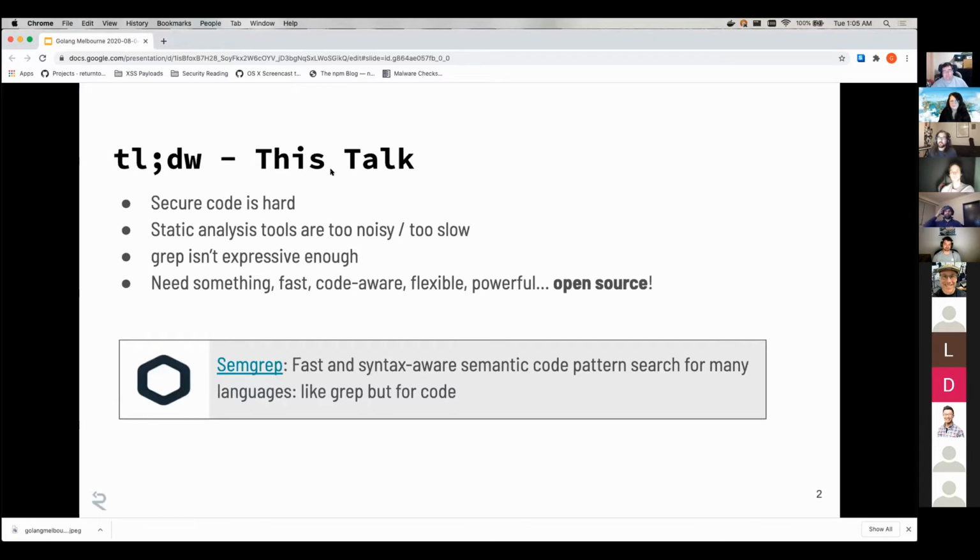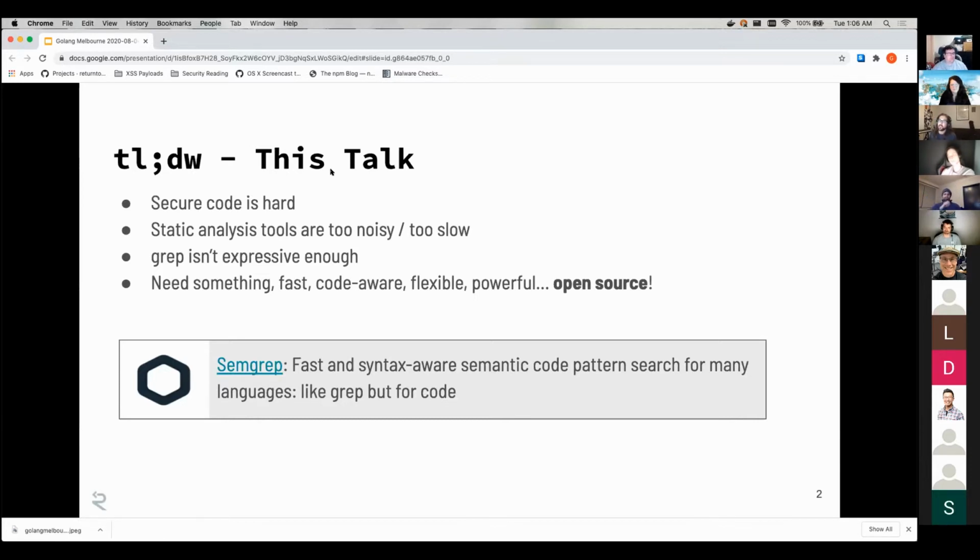Anyway, so the too long didn't watch of this talk is that writing secure code is hard, and current static analysis tools are too noisy and too slow. Grep itself is great, but it's not really expressive enough for matching what you want to match. And so we need something that's fast, code-aware, flexible, powerful, and open source, which is Semgrep. Semgrep is a fast and syntax-aware semantic code pattern search for many languages, which is a mouthful. So a quicker way to remember it is it's like grep, but specifically for code.